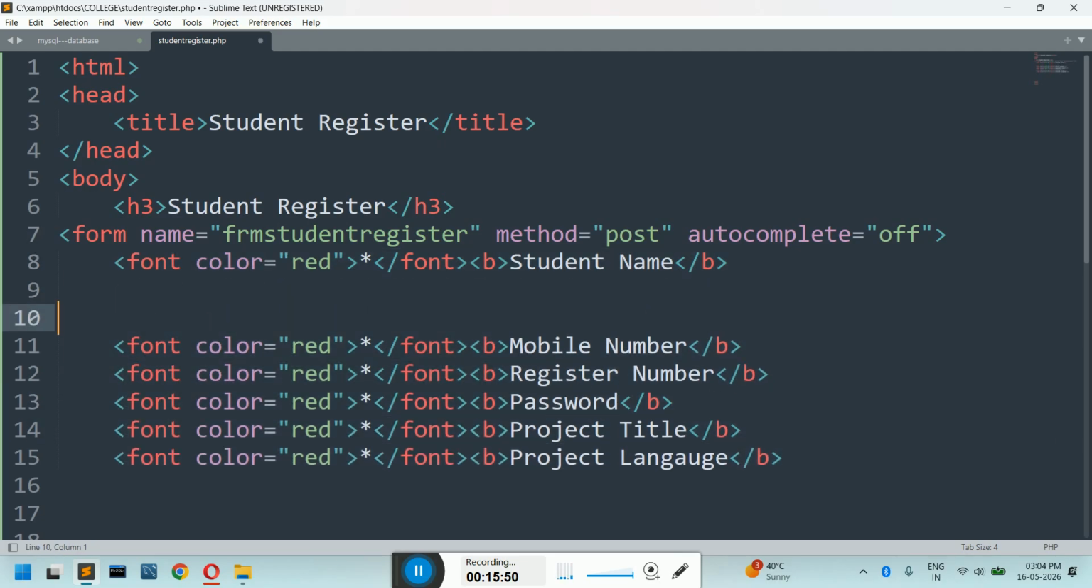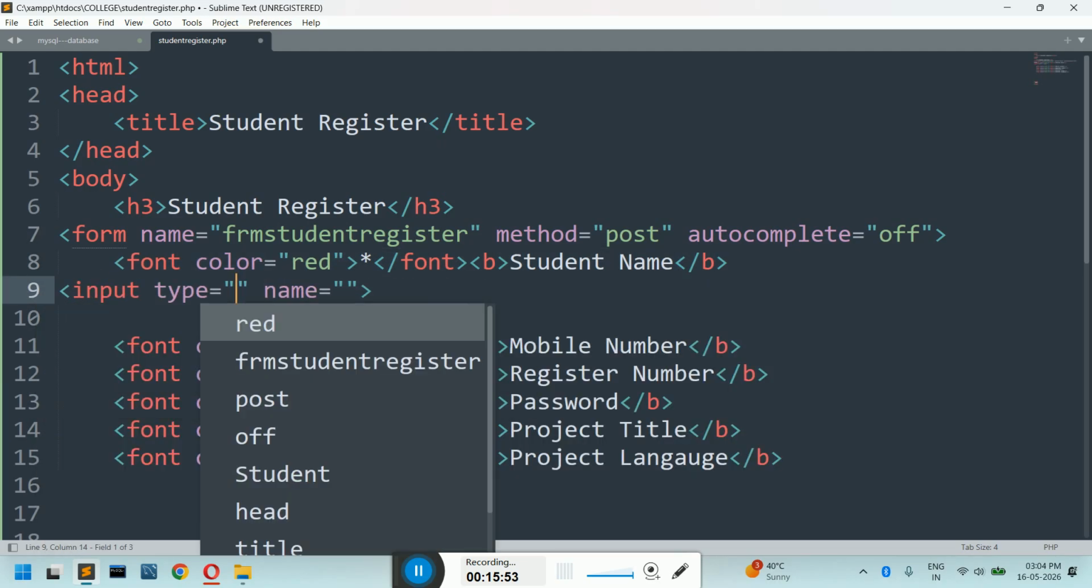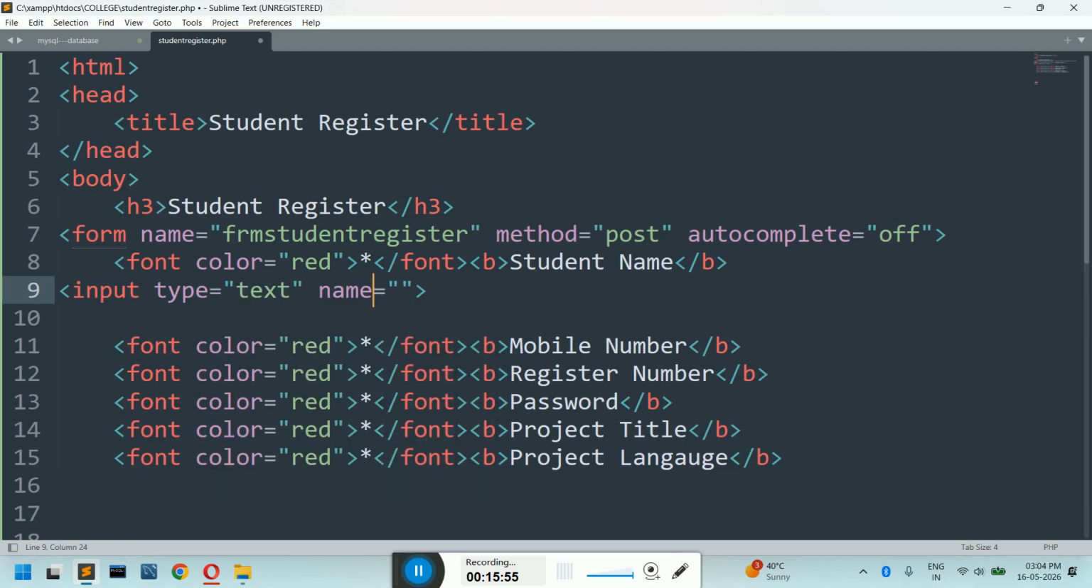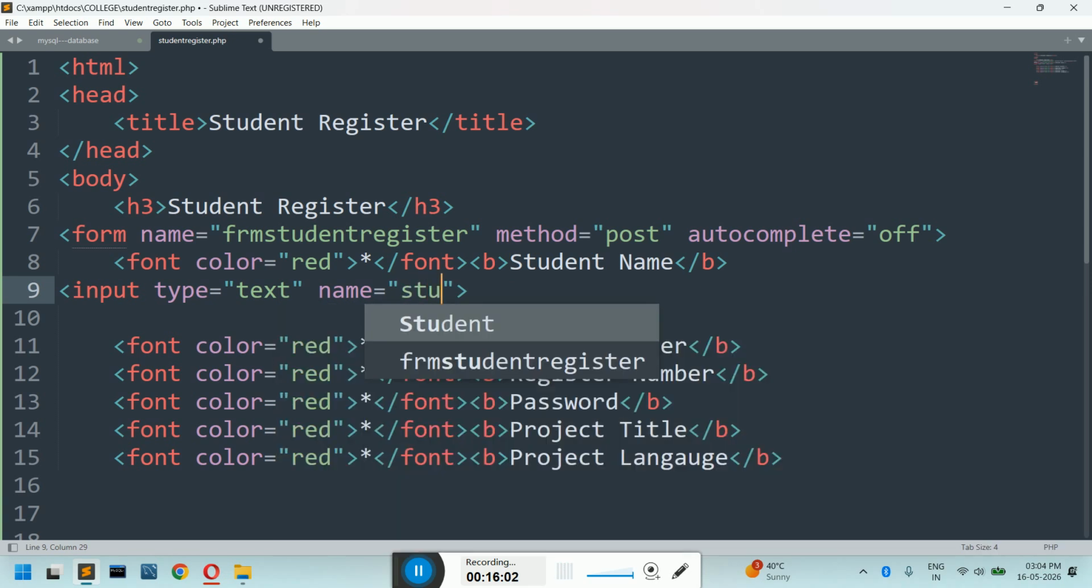For each input, create a form input tag. So input type is equal to text, name is equal to whatever you have given here, the same thing, in small letters, continuous, student name.